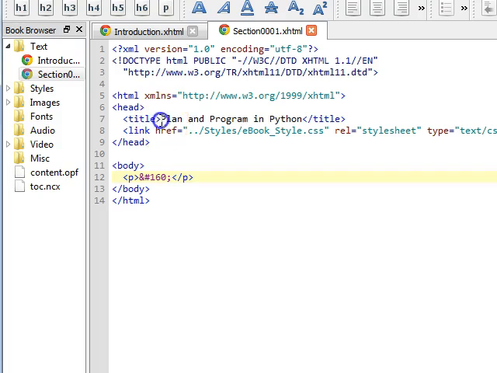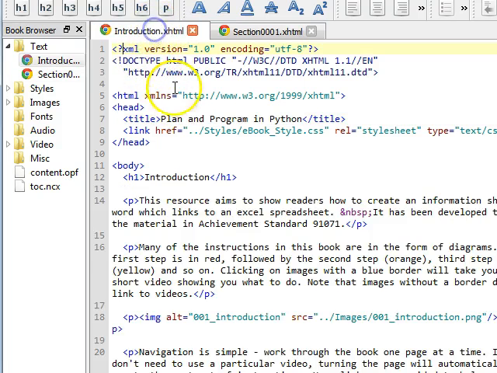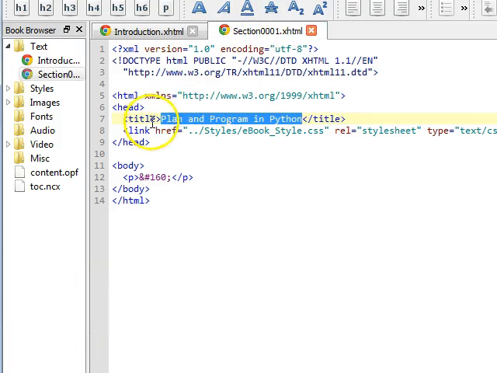And you'll notice the title's a bit strange because I've recycled this from a different ebook on programming in Python. I'll go ahead and change the title first on my introduction page, and then I'll change it on this page as well. And we can just save.